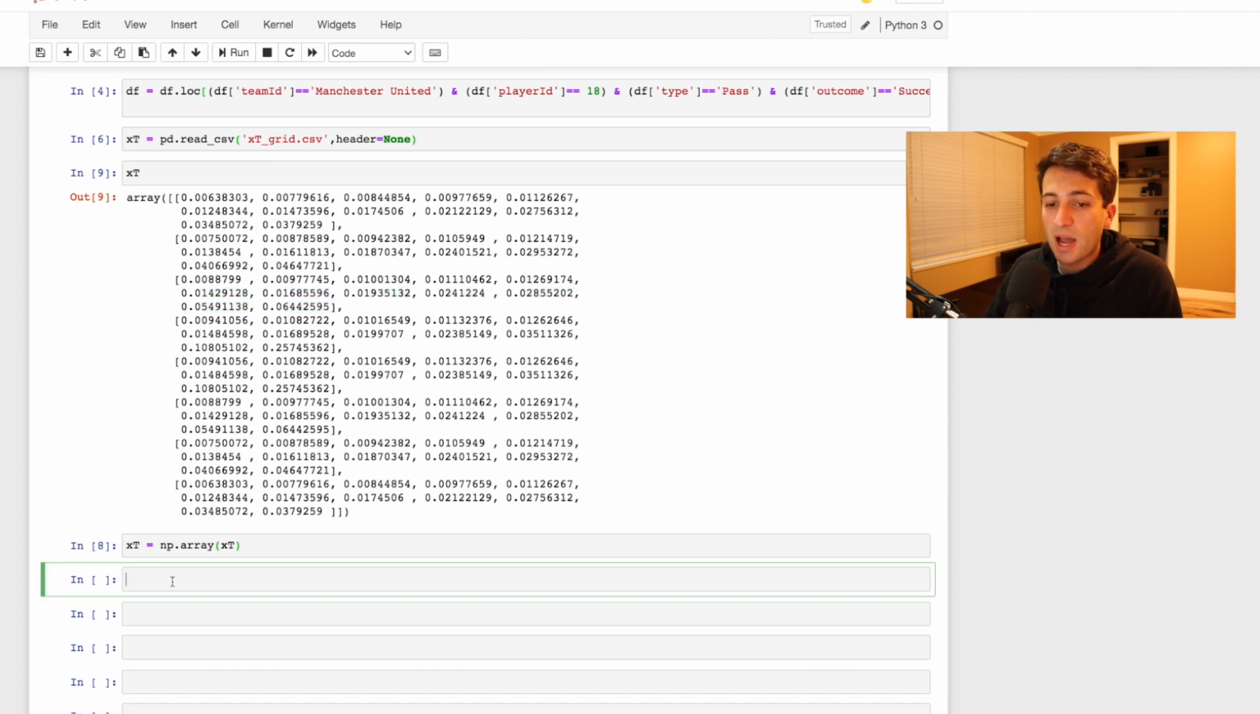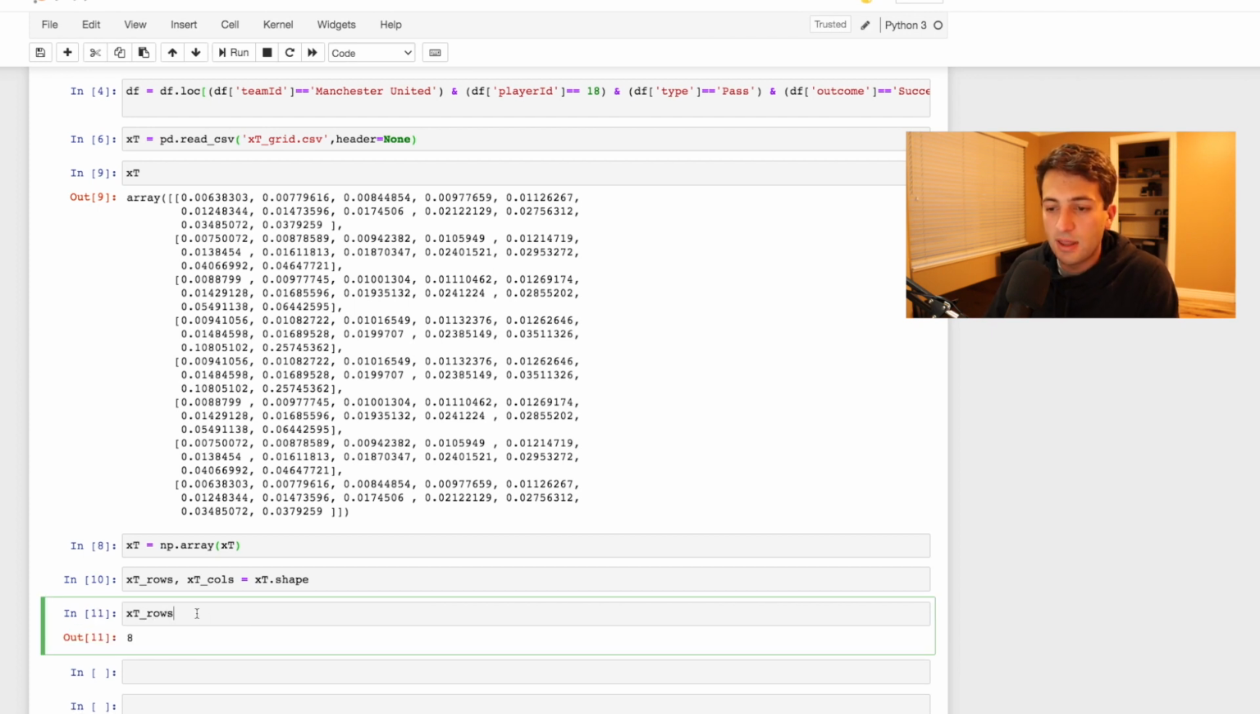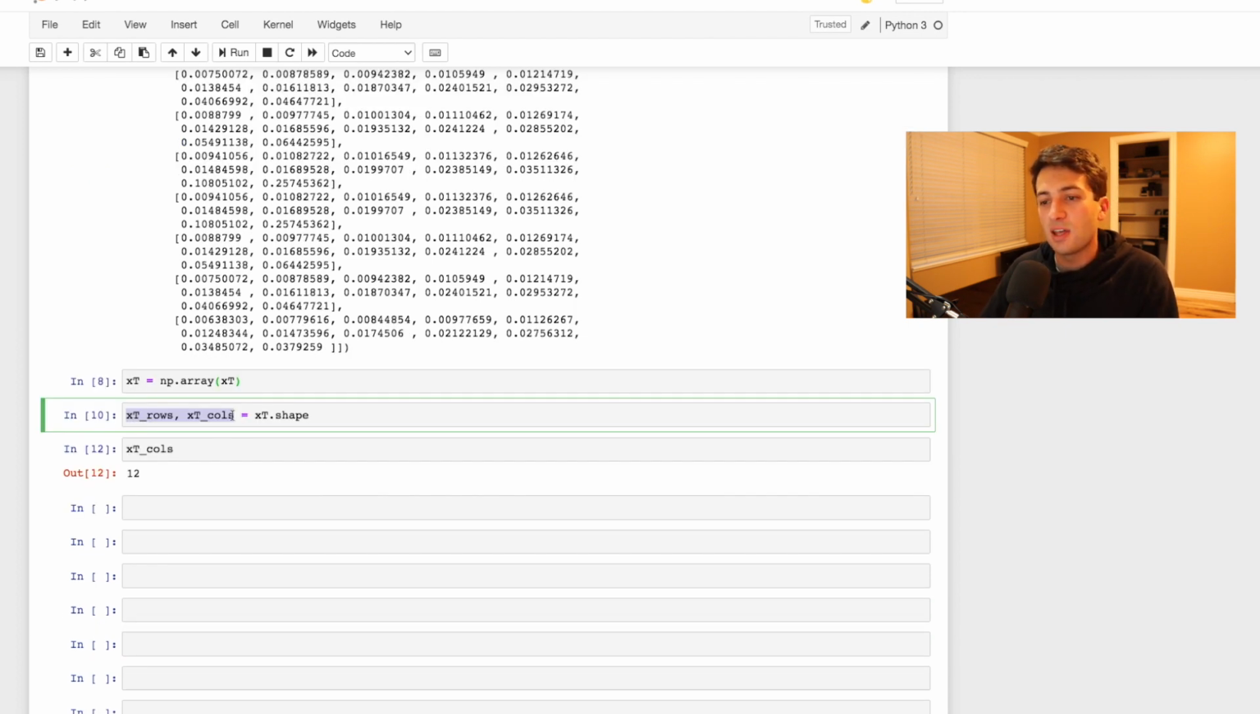So what we're going to do now is we're actually going to just get the shape of this so that we can calculate some stuff. This is all just stuff that we need to be able to calculate expected threat. So we'll say xt_rows, xt_cols equals xt.shape. We want to see how many rows we have and how many columns we have. And if we do that, we can see that xt_rows is 8 and then cols is 12. So we need these values because we're going to have to use them for when we're attributing to which zone a particular action took place.